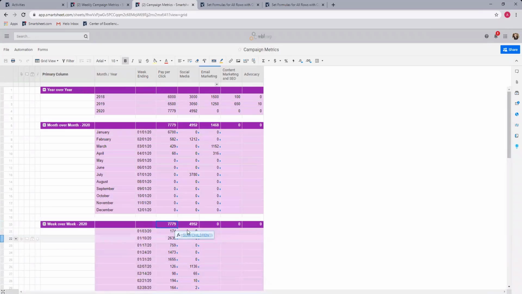Week over week, we have a total for the entire year of 2020 of 7,779 pay-per-clicks. And if we come to the top for month over month in January, even though we used a different formula, we're laying out our data differently, we still got the identical number, which is important.